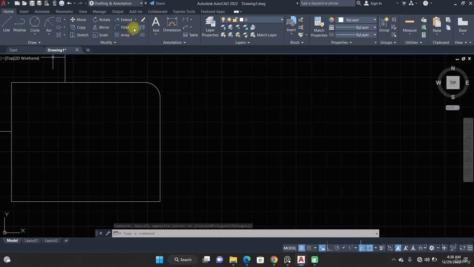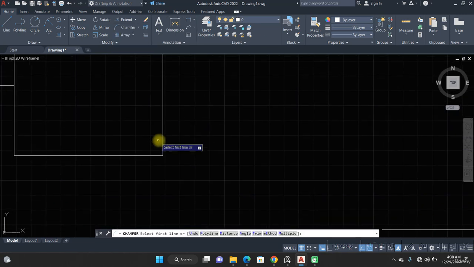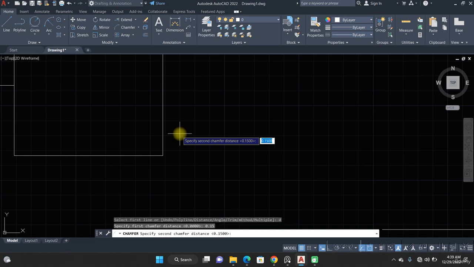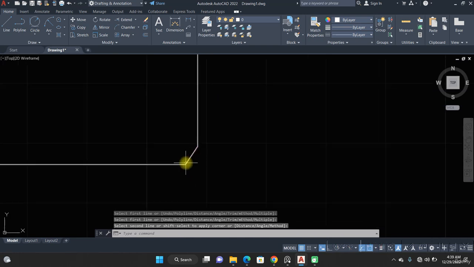Likewise, I have chamfer, right? And the shortcut for chamfer is CHA. So I'll pick chamfer. For chamfer, you have to specify 2 distances. So before I do that, I'll enter D to specify my distance. The first distance should be 0.15, and the second distance should be 0.1. The first line I'll select will take my first distance. So I'm going to pick this. This will take 0.15. Then this. So I have my chamfer edge.